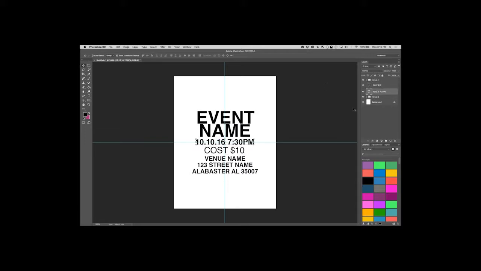Group those. Cost is 1 and then 1. So now you have all your things. So this way, if we go to change colors, we can just change the colors as a group.